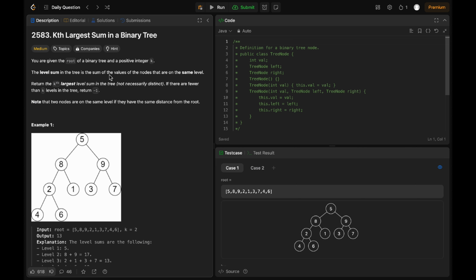The level sum in the tree is the sum of values of nodes that are on the same level. Note that two nodes are on the same level if they have the same distance from the root.